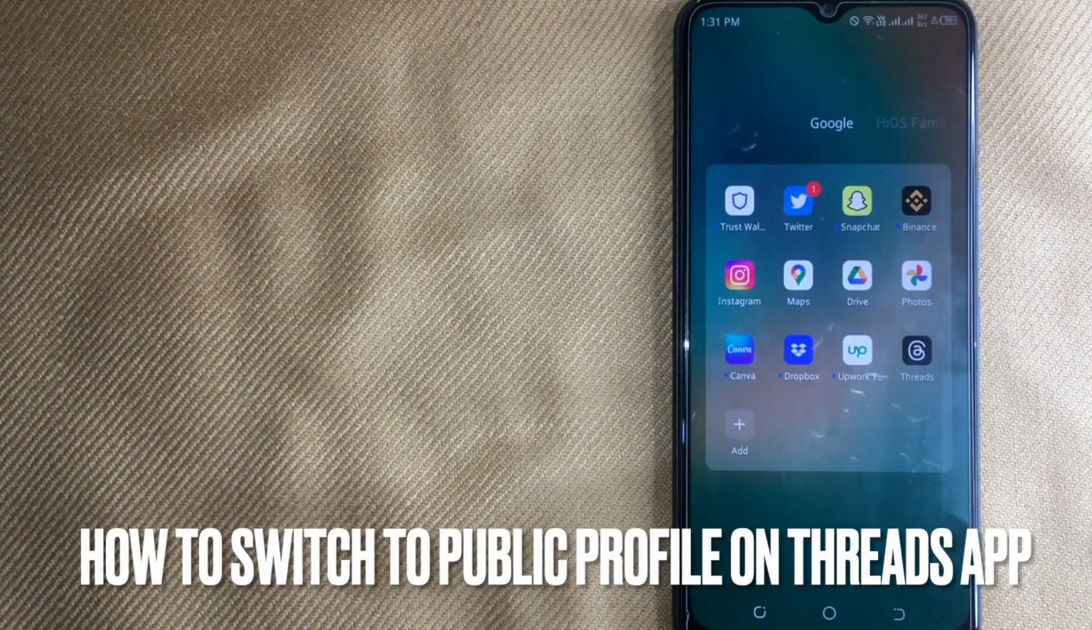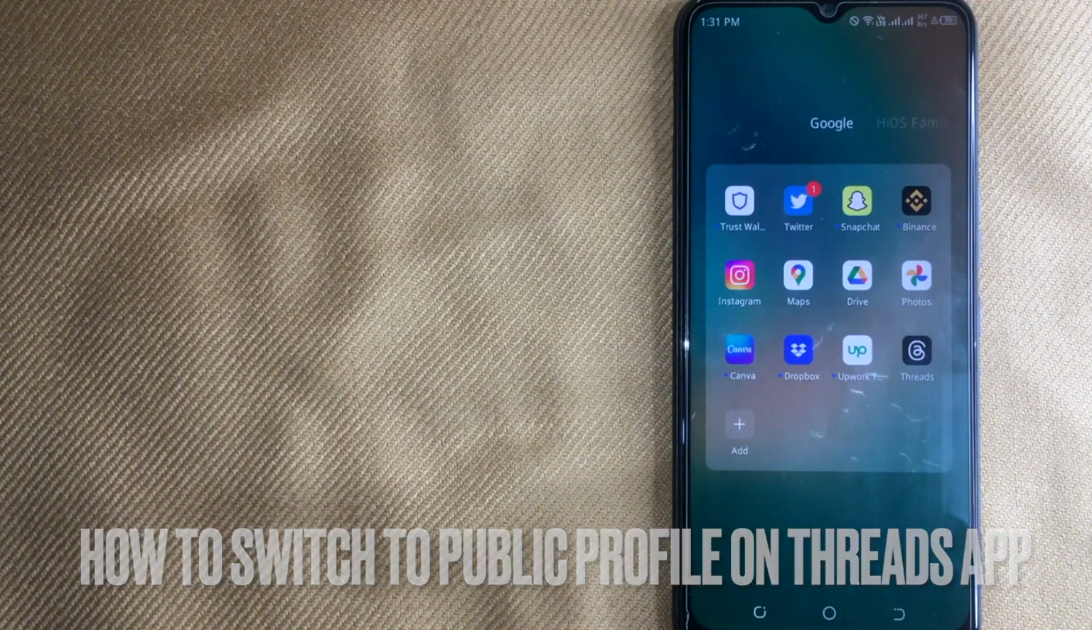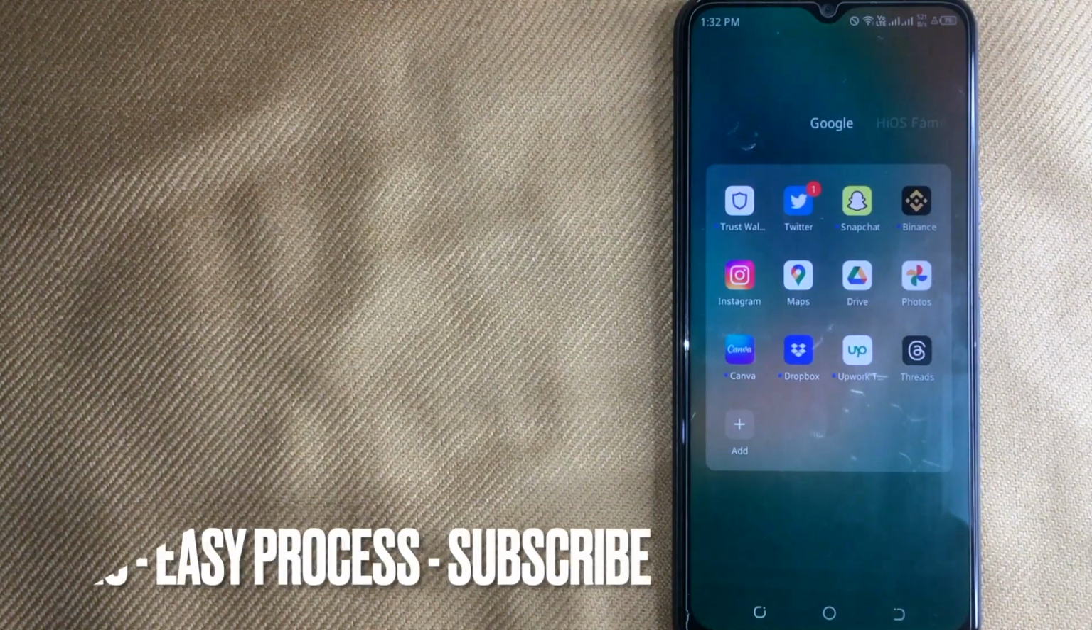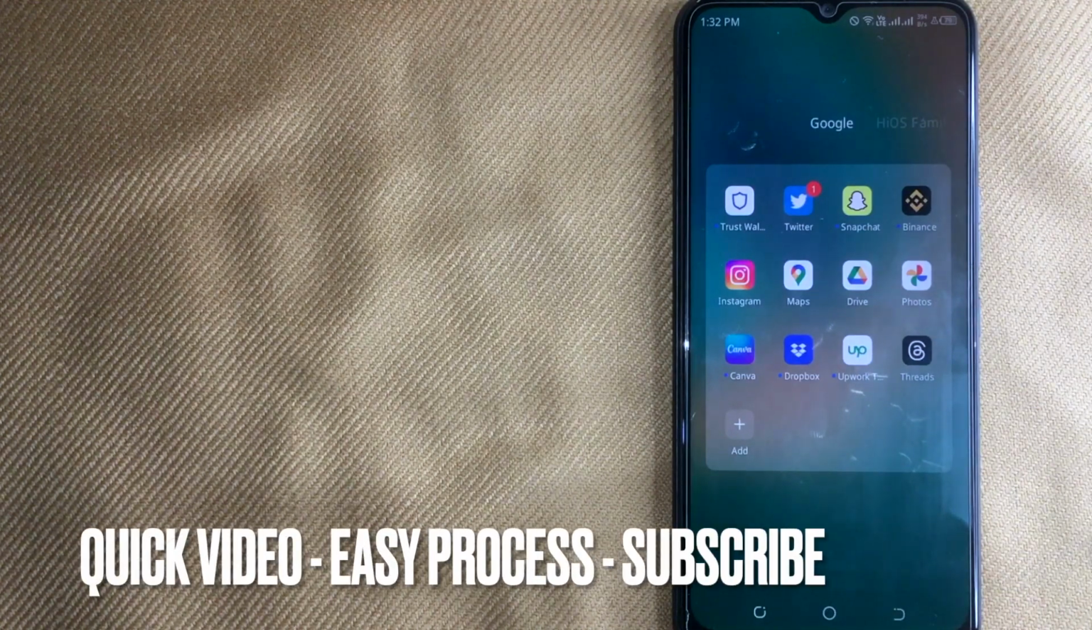Today we are talking about how to switch to public profile on Thread app. Why would you want to know how to switch to public profile on Thread app? Well, maybe it is your first time using Thread and not sure how to switch to public profile on Thread app. So today I am going to show you how to switch to public profile on Thread app.